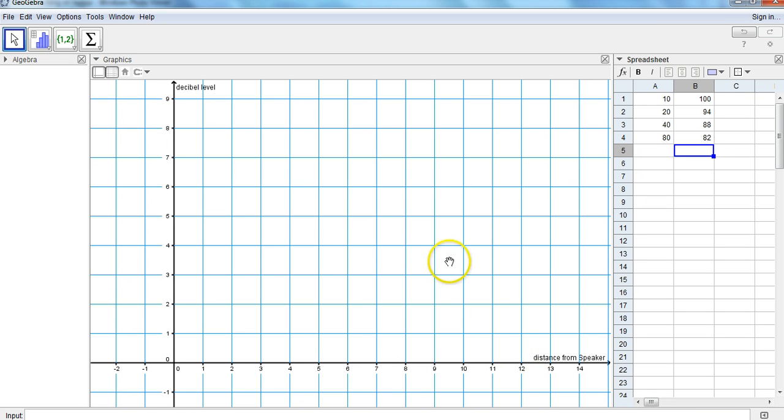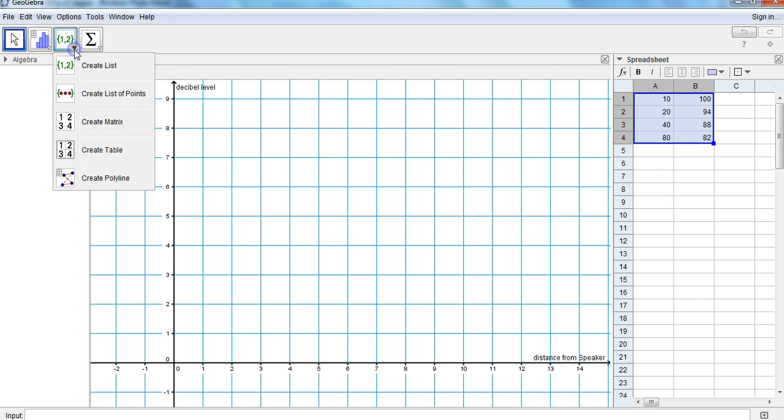Okay, so let's see what this relationship actually looks like, though. I'm going to go ahead and click and highlight all my data. I'm going to go to this third toolbox here, which by default is the Create List tool, but we don't want to create a list. We want to create a list of points.